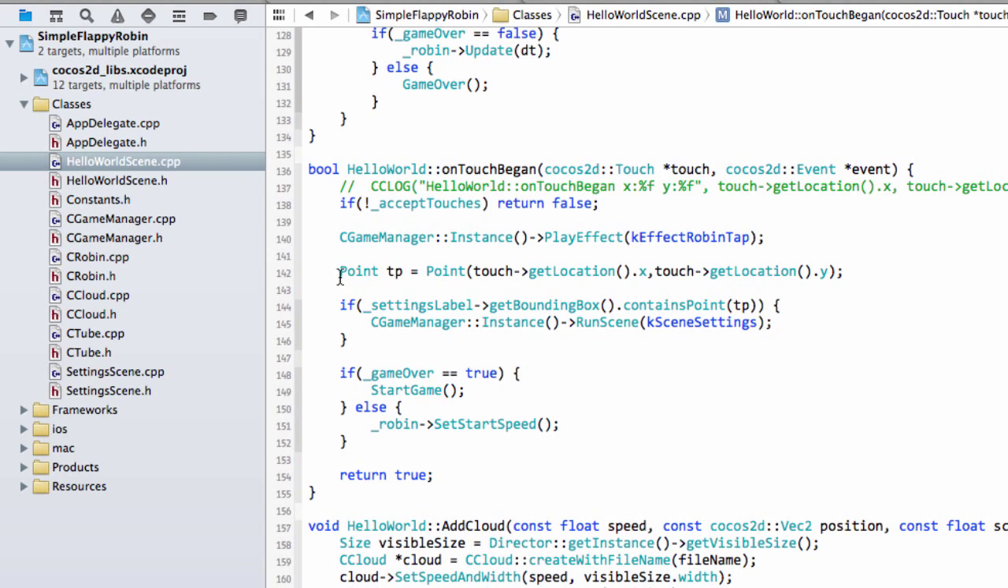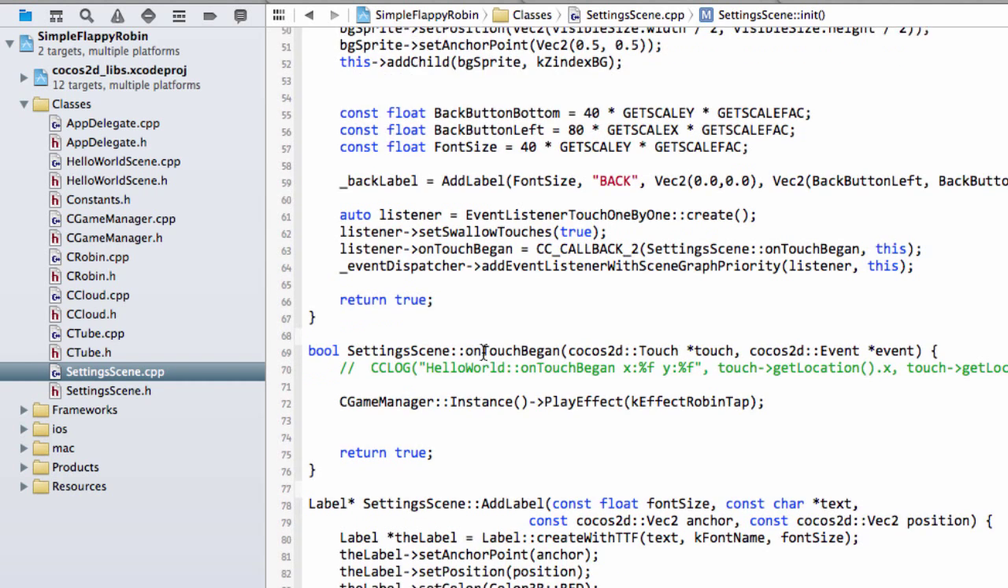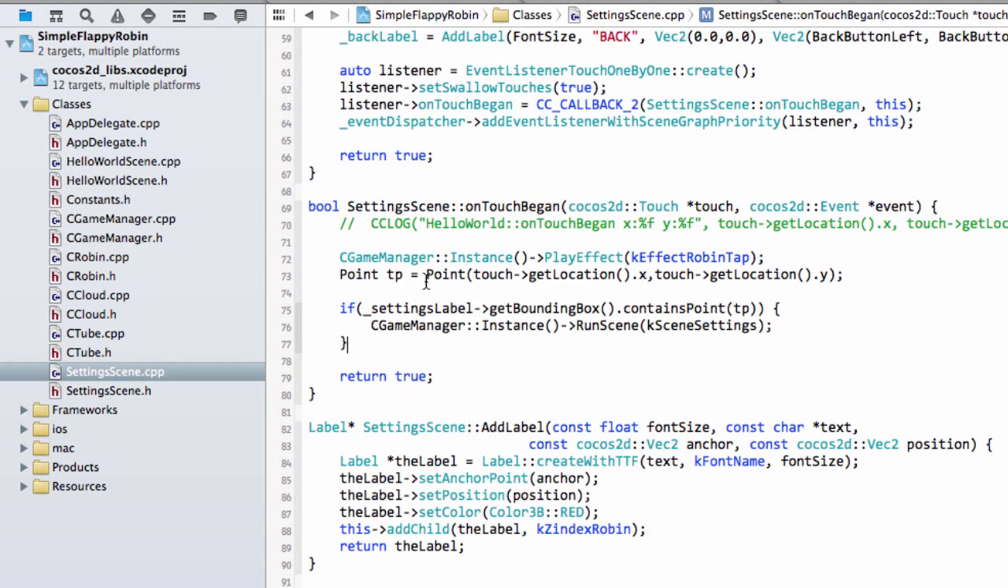And now we'll just copy this code here like so, and then we'll drop into the settings scene inside the onTouchBegan here after playing our effect. And now what we'll do is we'll say that if the back label contains the point, then we'll run our kSceneGame, which will take us back to the game. So deep breath and run the application.